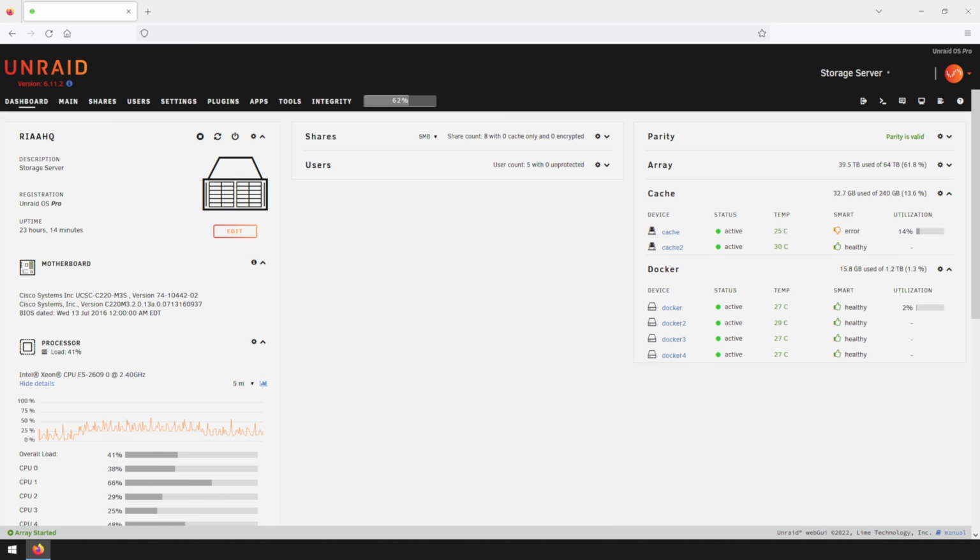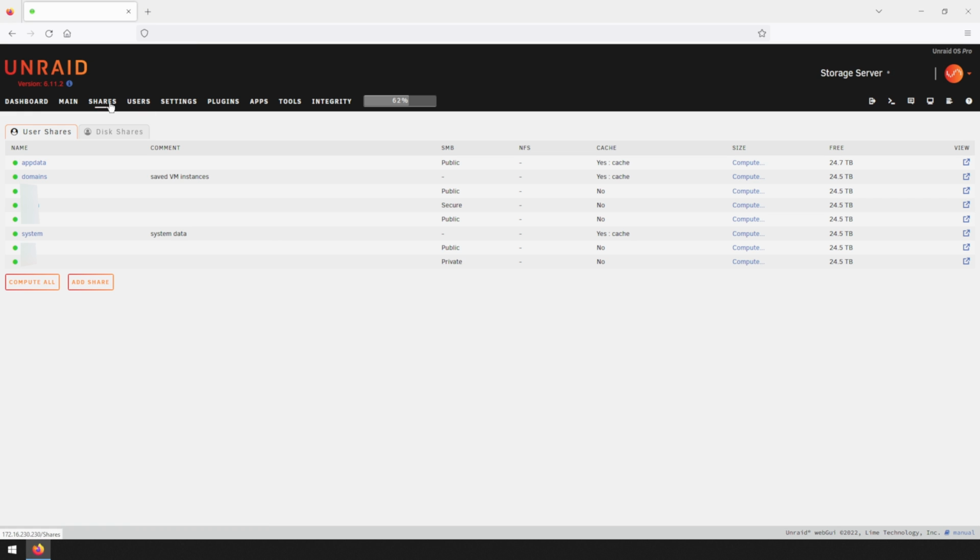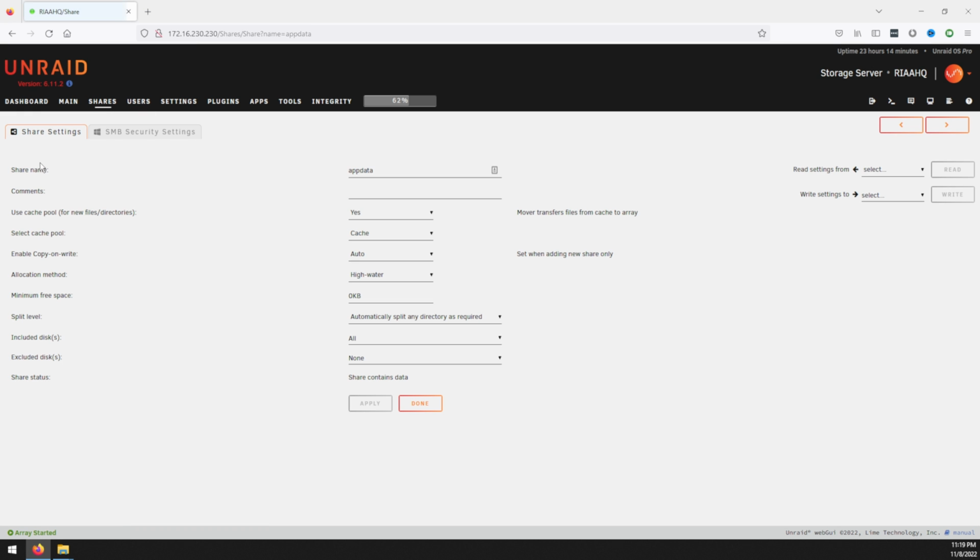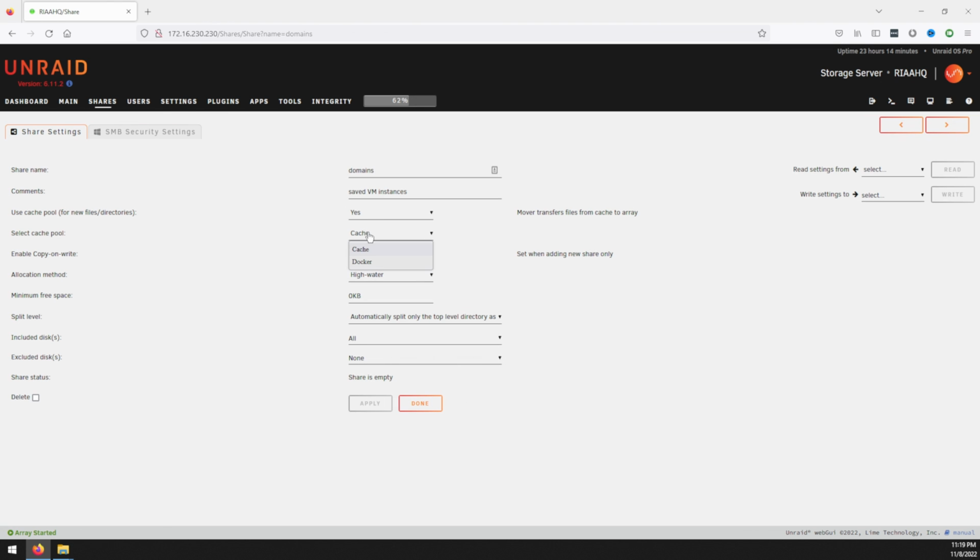Next will be to move the Docker and VM data off the array and onto the new pool, which is the final location for them. To do this, we will first set the share cache settings again. This time, we will set Use Cache Pool to Prefer, and we will make sure to select the correct cache pool for the final destination. In my case, the final location is a pool called Docker. Because I'm moving both Docker and VM, I'll need to make this change on the Appdata, Domains, and System Shares, making sure to click Apply after making the changes.